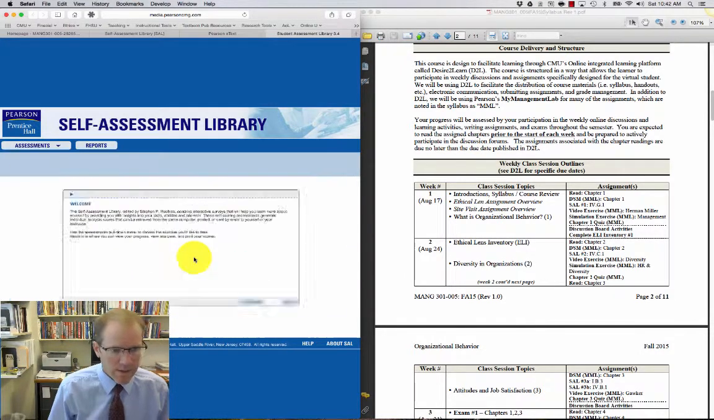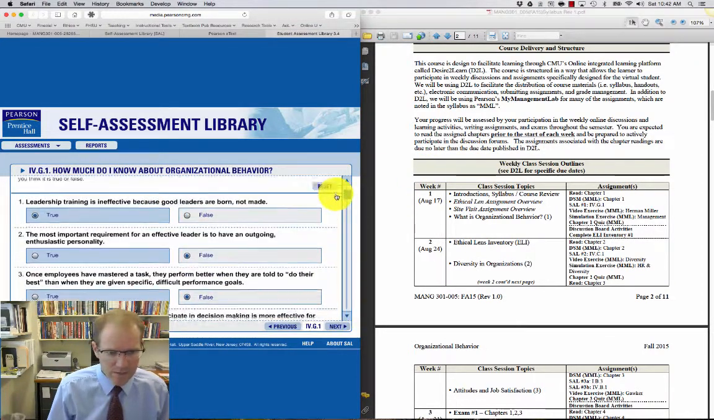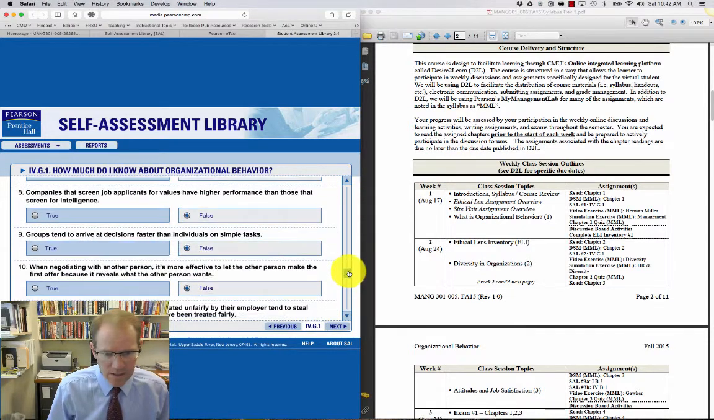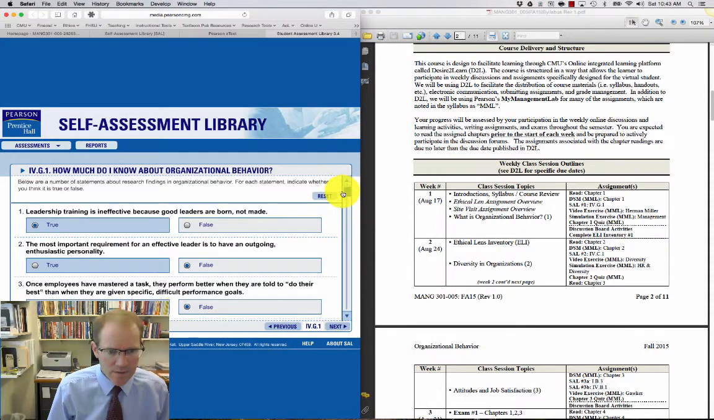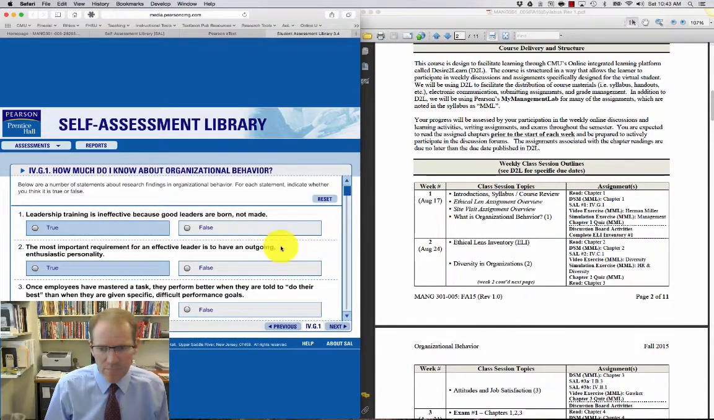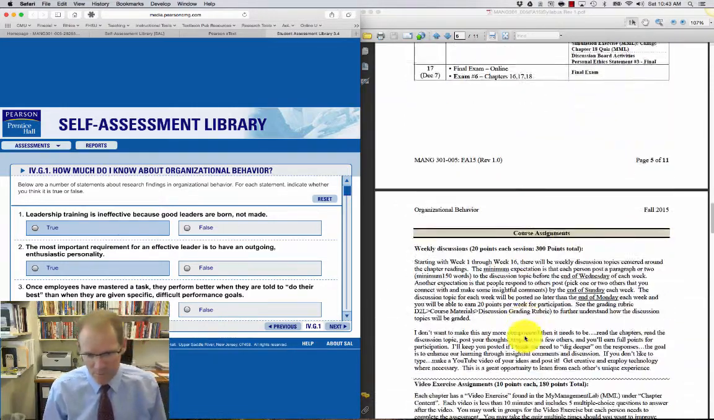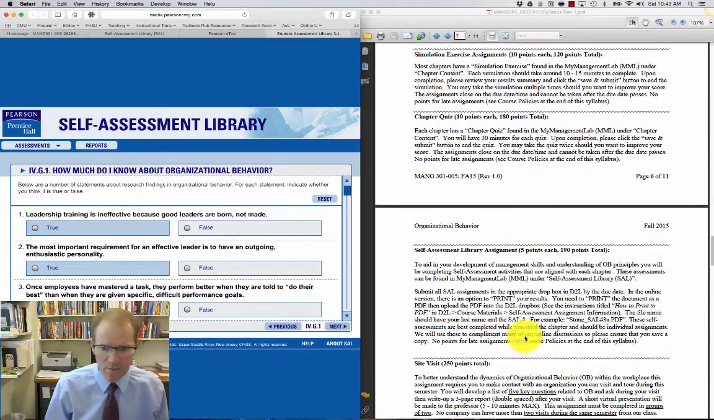4G1: How much do I know about organizational behavior? These are just little assessments. These assess you. Now this one's kind of a silly one, though I like most of these. This one's basically checking out some preconceived ideas about what you think you know or what you think is right about org behavior. You get points for doing them, you don't get points if you don't do them. There's no right or wrong answers on these.